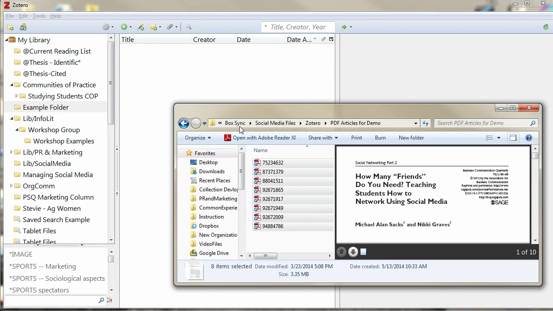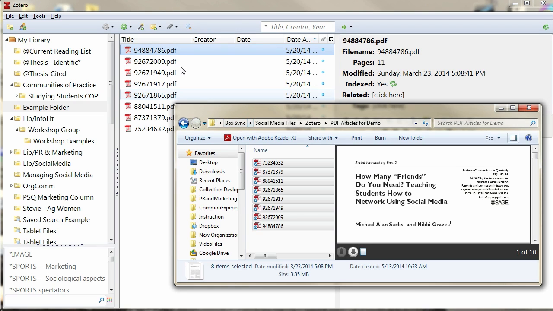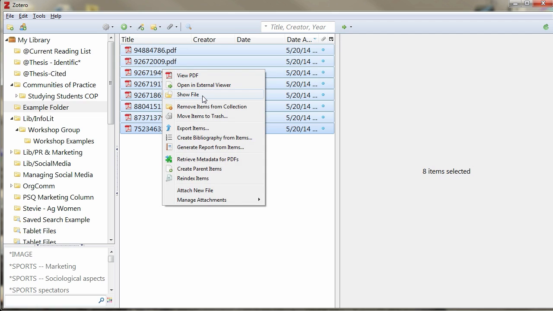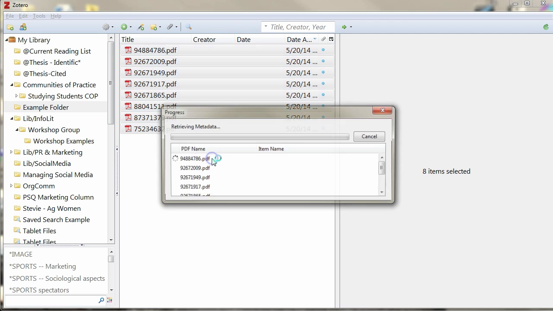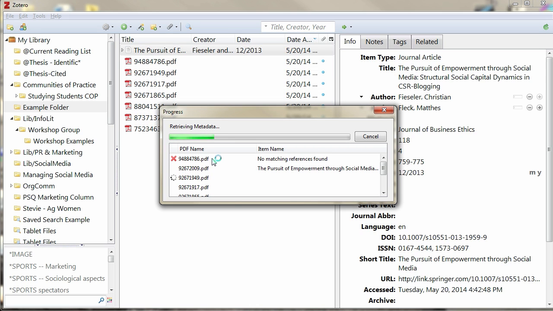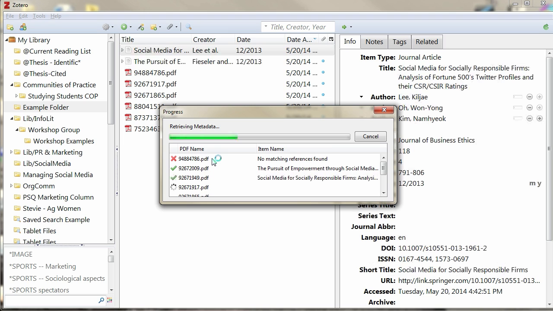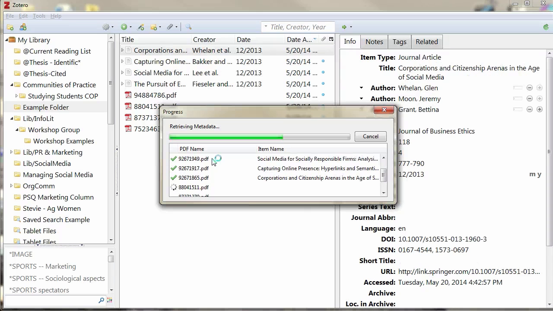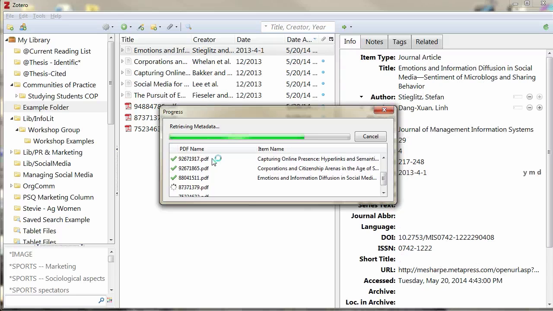Once they are there, you can select and then right-click on the files and say Retrieve Metadata for PDFs. Zotero will look for a DOI number or other article information and try to identify a citation that goes with it. So you can see all the check marks are articles that it was able to find a citation. Once it's found a citation, it will attach that PDF to it.